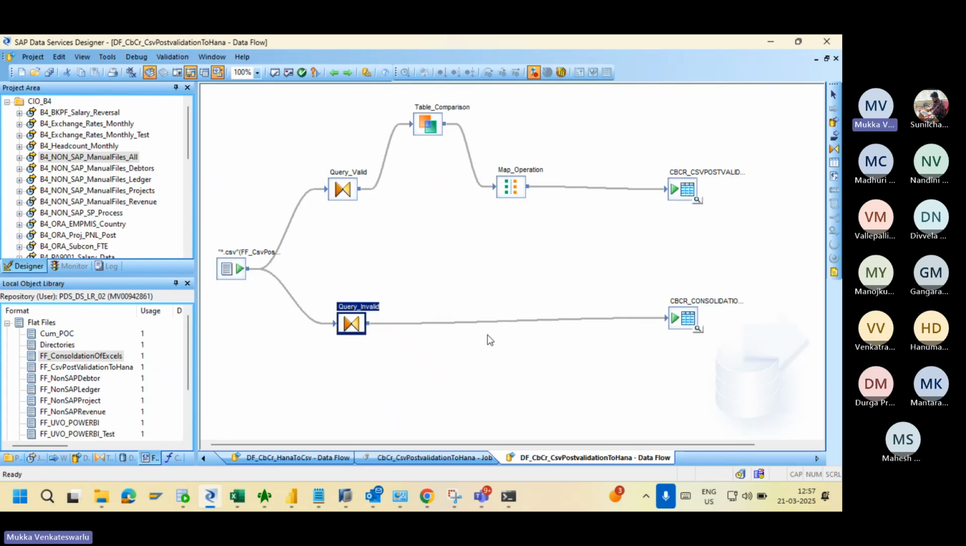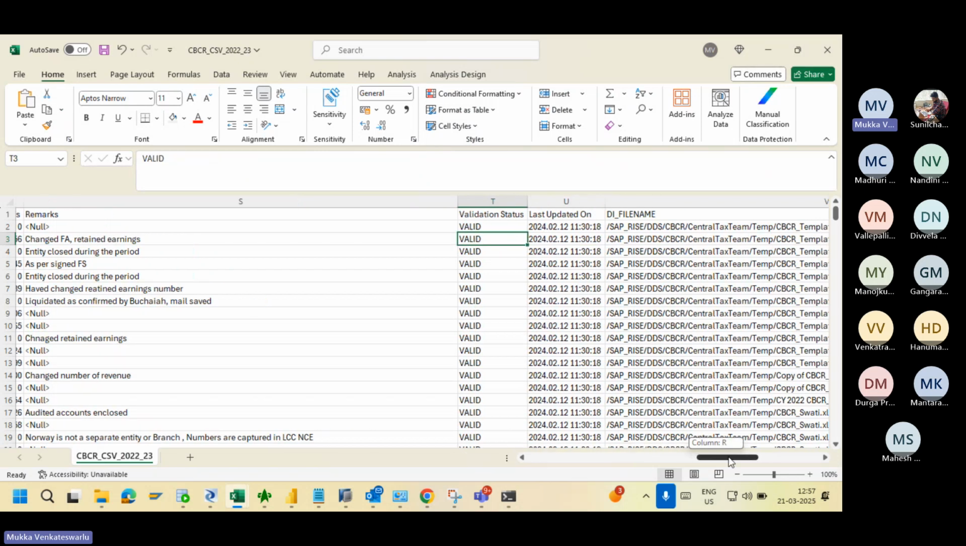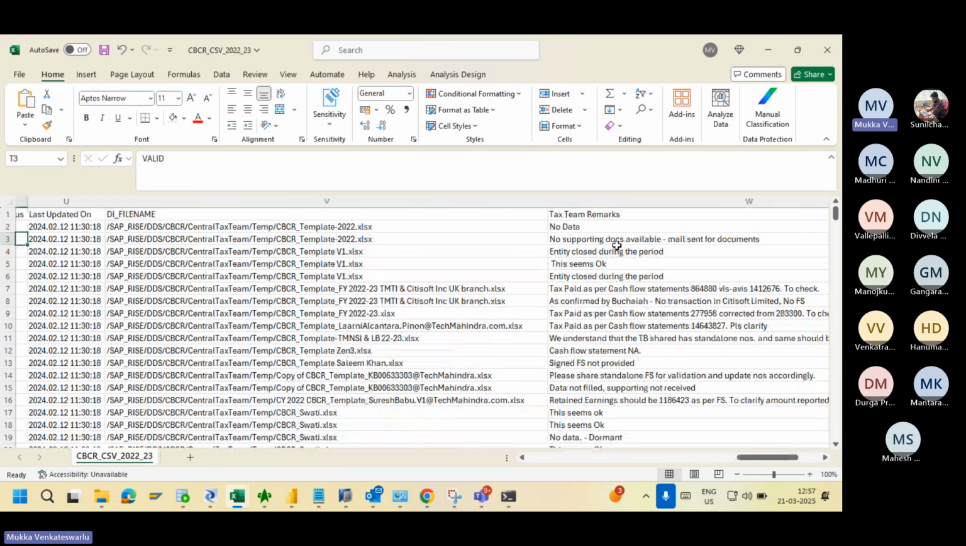Invalid records again go to the invalid table. The purpose of loading the invalid data into another table is that these invalid records will be triggered back to the respective box to correct the data. If any record is invalid, the taxation team will mark it as invalid and give the remarks on why it is invalid.